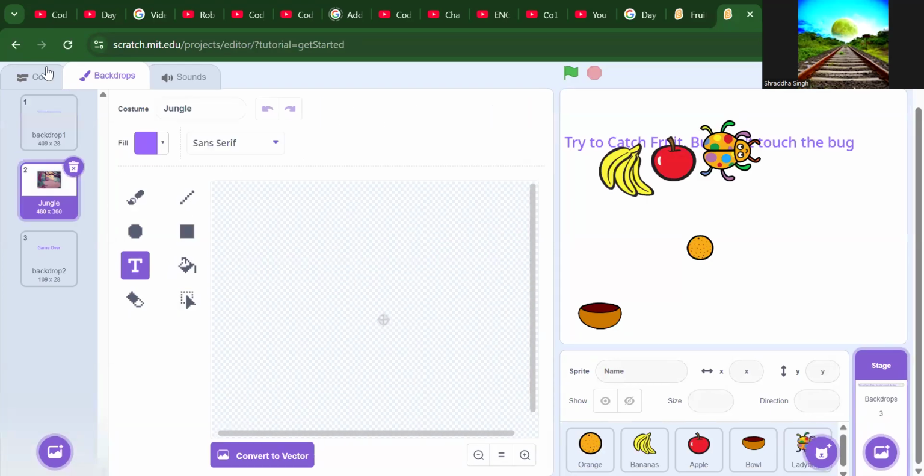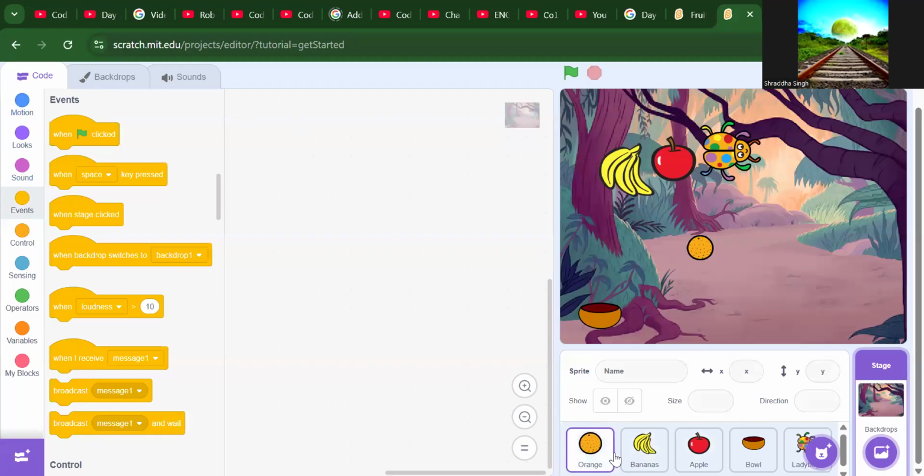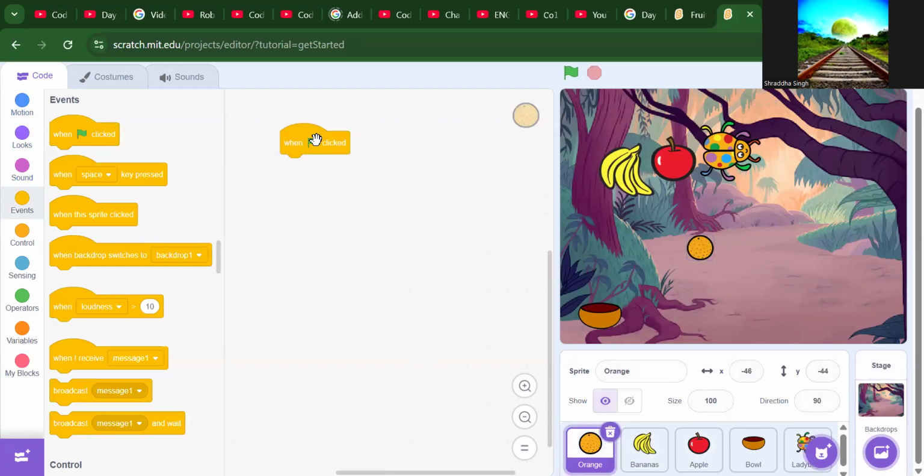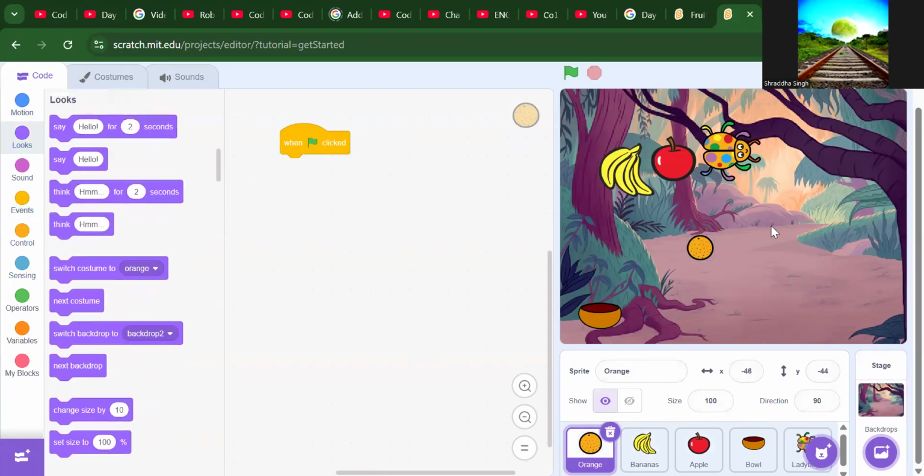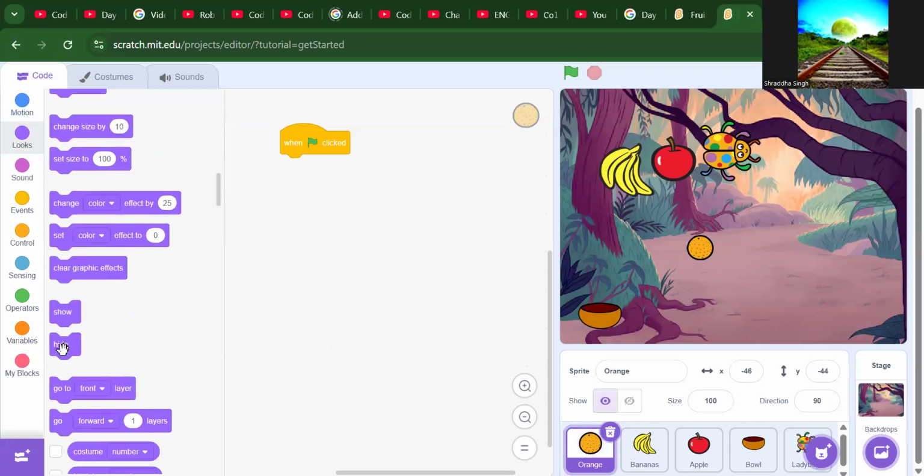Okay. So how will we do that? Once we click on the flag, initially we have to hide the banana. Initially we have to hide the orange because we are doing it for the orange. After waiting some seconds, we have to show it. So where is your hide block? In the looks, once you scroll down a little bit, you will get the hide block. You have to attach it. So when flag is clicked, we have to hide the orange.